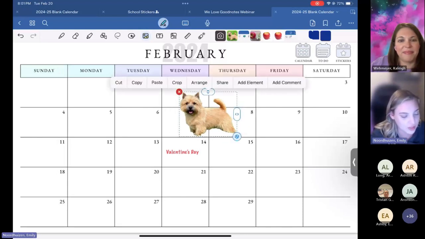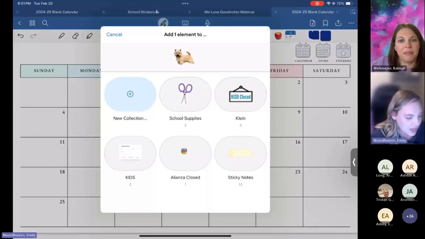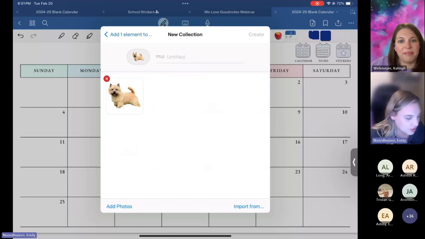I'm just going to hold down, and you'll notice right here, it says add element. So elements are items that you want to use in multiple notebooks. That's kind of a simple way to describe it. And so I'm going to click add to element. I do have some collections in here that I've created. You can add them to different kind of like folders. So I'm going to make a new collection and just call this collection animals.